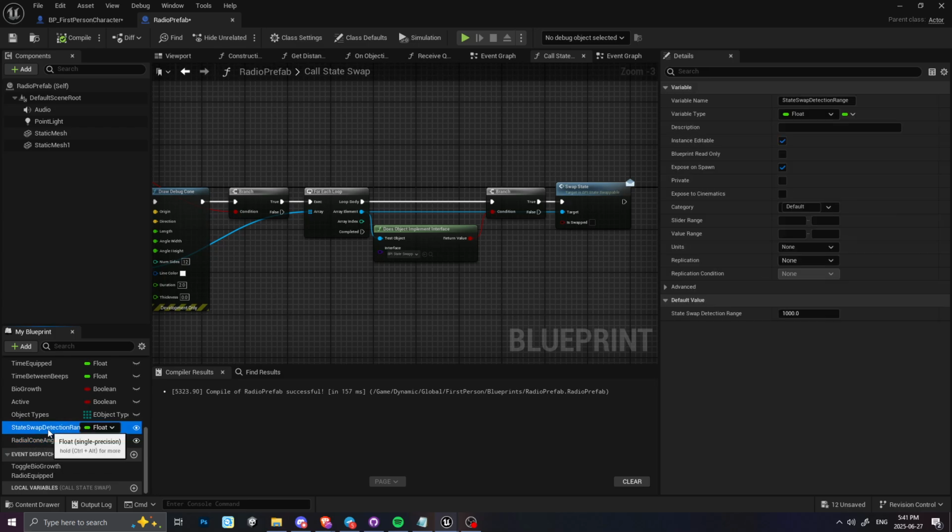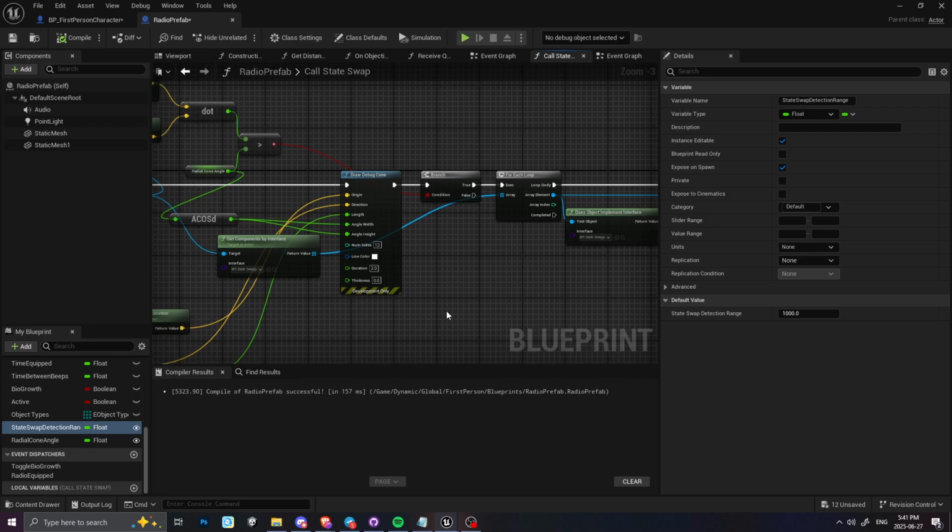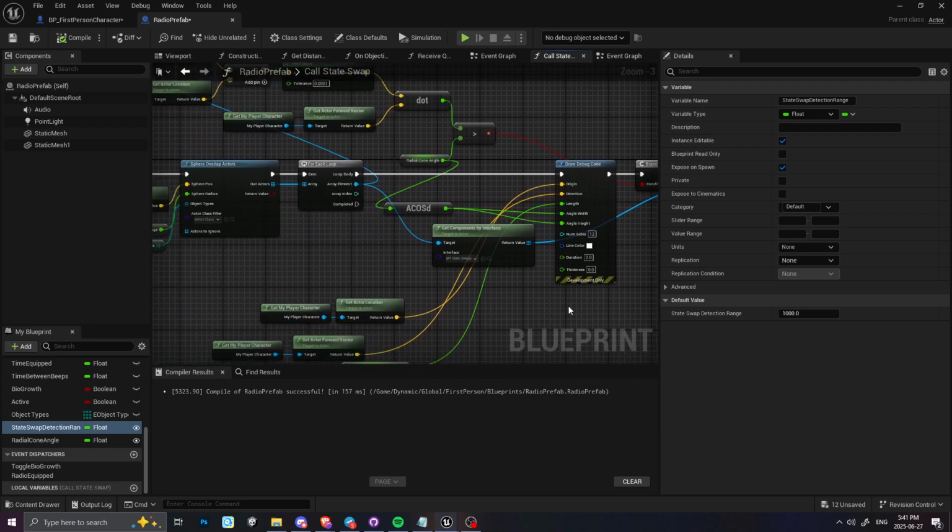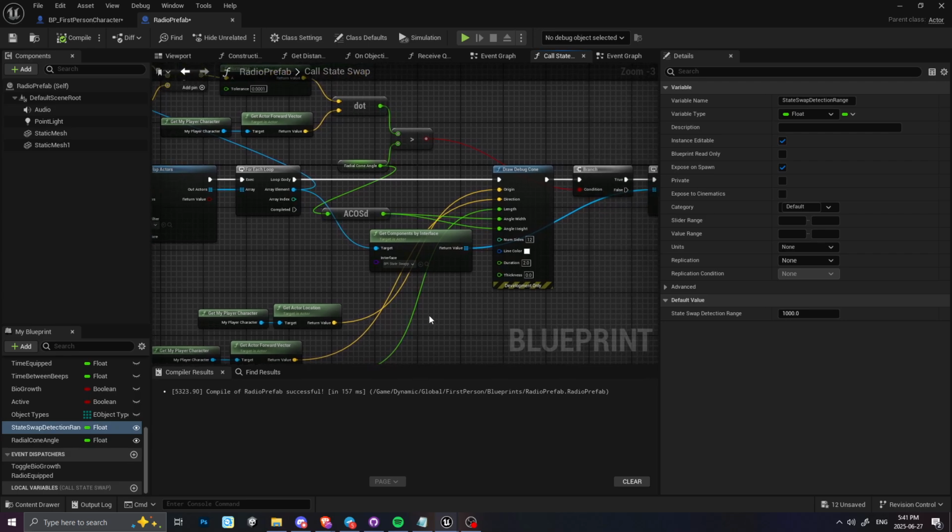The state swap detection range is responsible for figuring out the range: any object within this radius is going to be detectable by the state swap. This value is usually going to be around 1,000 for smaller tight spaces, and if you have larger spaces that you need to swap the states of, you need to make this number larger. This requires some testing on the level design side to figure out where exactly you want this value to sit.